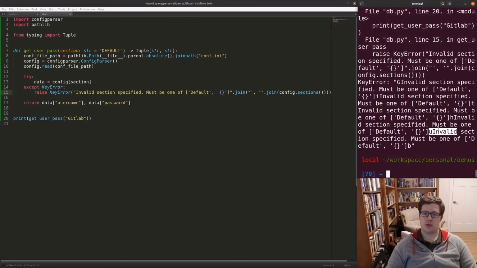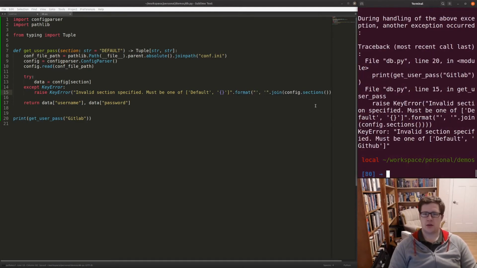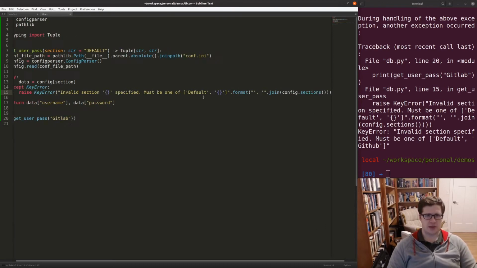Interesting. So we're getting invalid section specified. So this is repeating for some reason. Oh, that's because that's a join. This should be a format. There we go. Invalid section specified must be one of default or GitHub, which are our two options. Invalid section, and let's throw in what was actually specified.